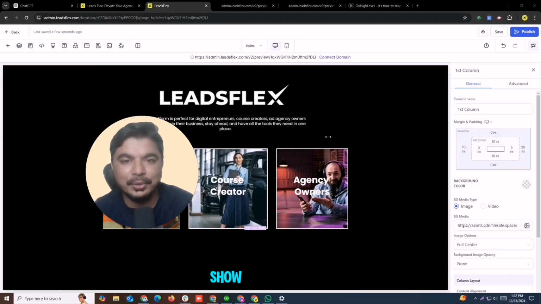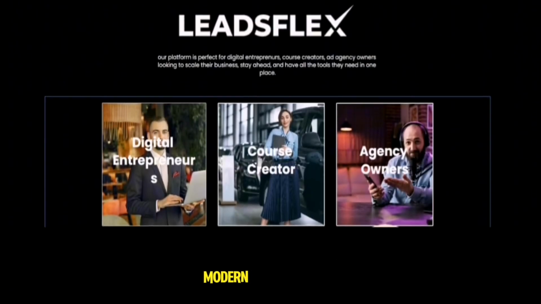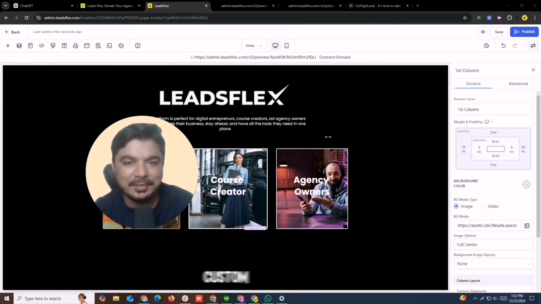Today I'm going to show you how I designed this sleek and modern sales funnel section in GoHighLevel using custom CSS to make it pop. And if you are looking for a high converting landing page or sales funnel, this tutorial is exactly what you need. Stick around and I will guide you step by step.